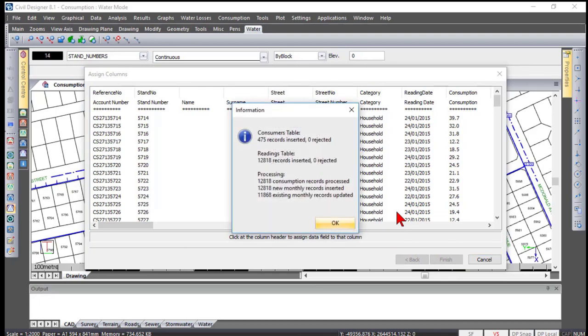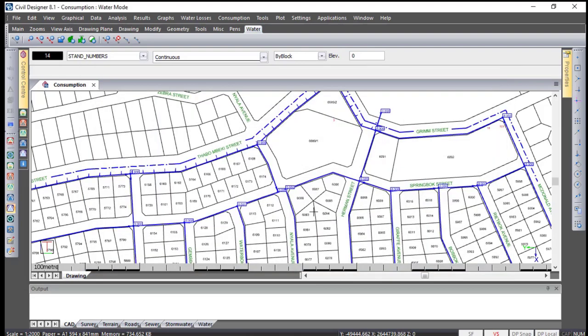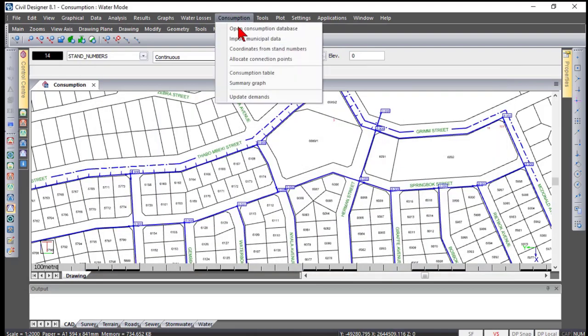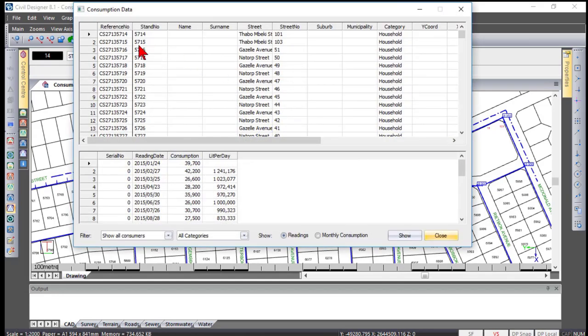This particular file has 475 records. If I show you what the records look like, I go back to my consumption table, and there's the 475 stands in this case. So if I go and click on a stand, this information at the bottom is applicable to that stand. Each stand has 27 readings over a period of 27 months.